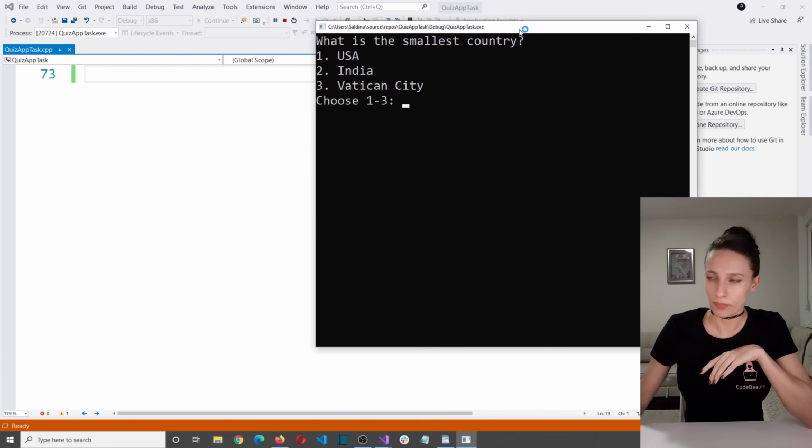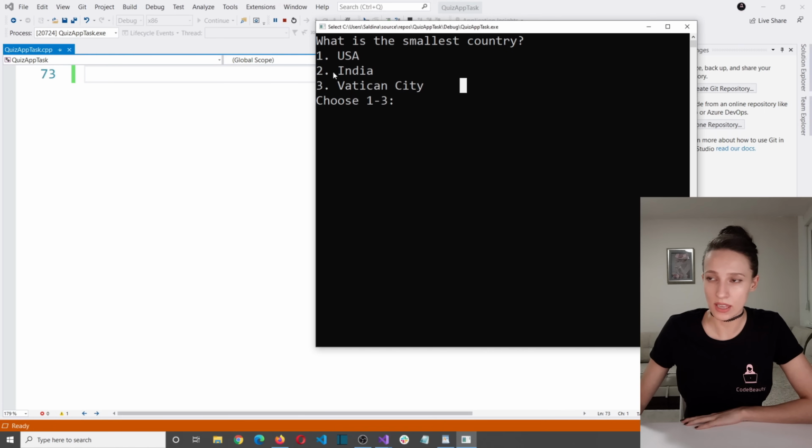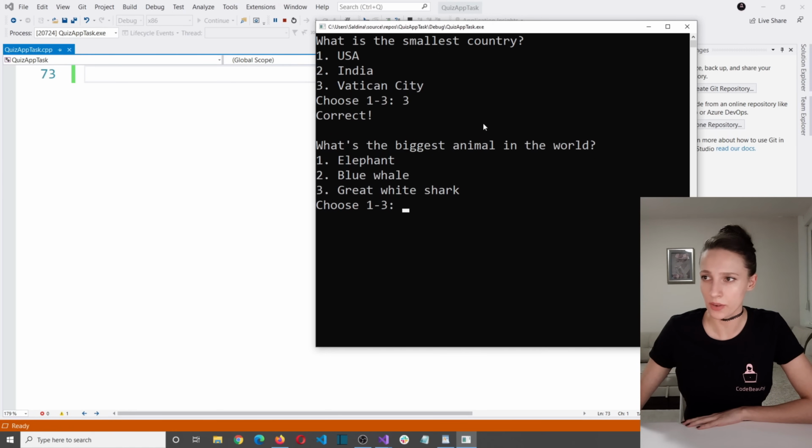Okay, so as I said, here is the question: what is the smallest country? And then you get 3 answers: USA, India, and then Vatican City. 2 of those 3 are incorrect, and then 1 is correct. So as you can see, it asks me to choose between 1 and 3, so 1 or 2 or 3. And I will say that the smallest country is 3, so Vatican City. And if I press enter, as you can see, we get correct.